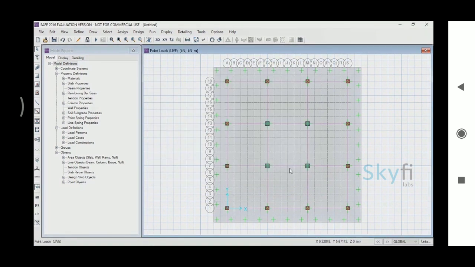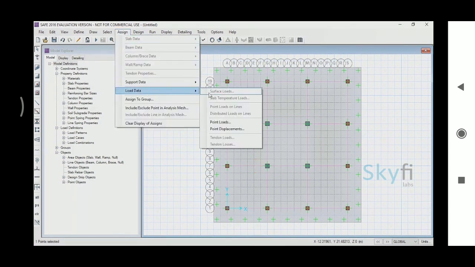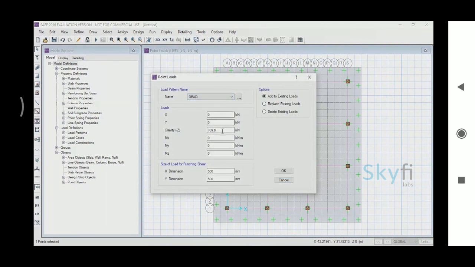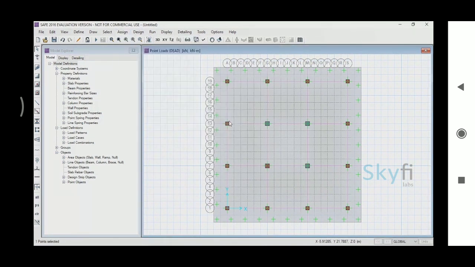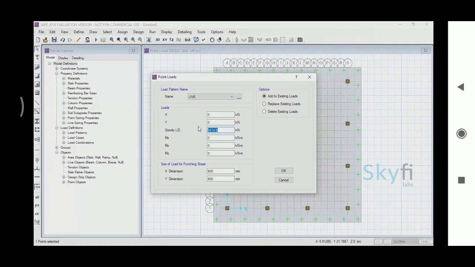After assigning the loads in the columns of 500 by 500 mm dimensions, you will apply the loads at the 4 points in the center. Select the C6 point, and assign the dead load of 5,414.9 kilonewtons. But this time, you have to change the size of the load, to 600 by 600 mm. Similarly, assign the live load in C6, and also the loads in C7, C10, and C11.